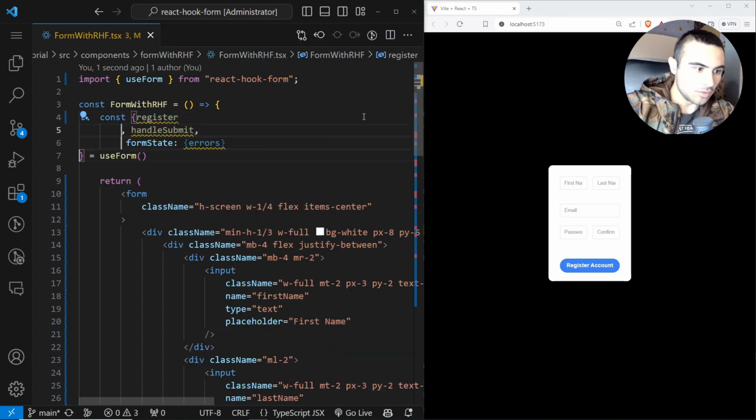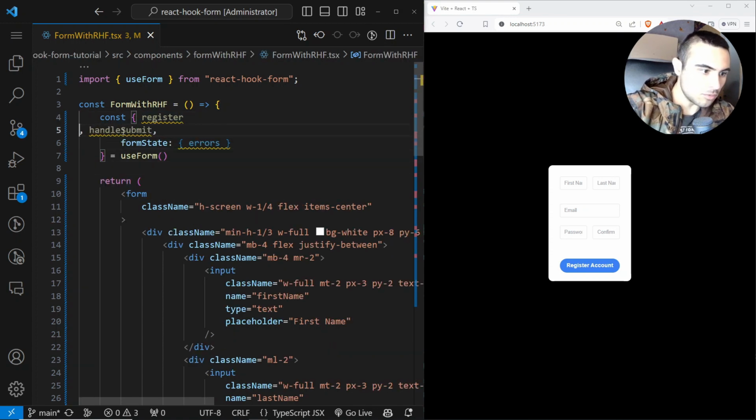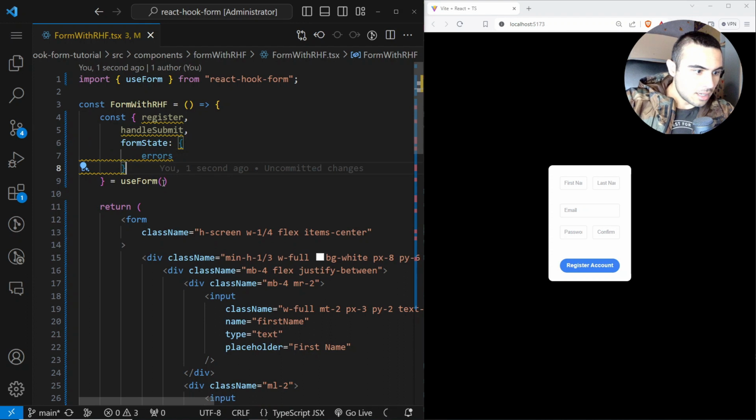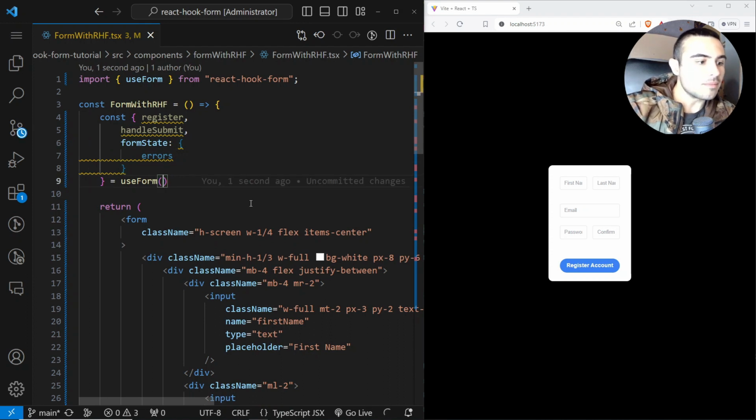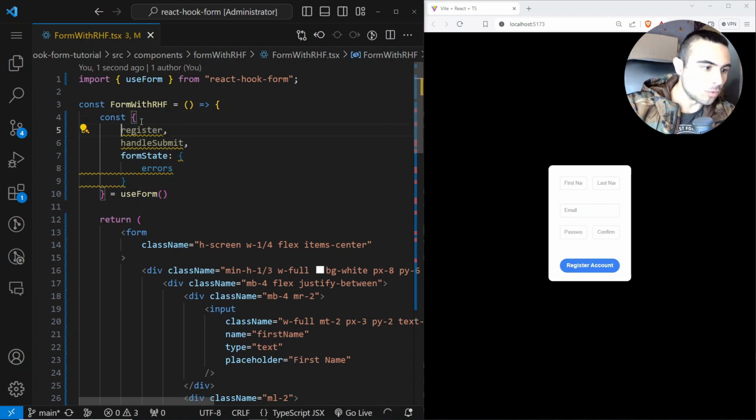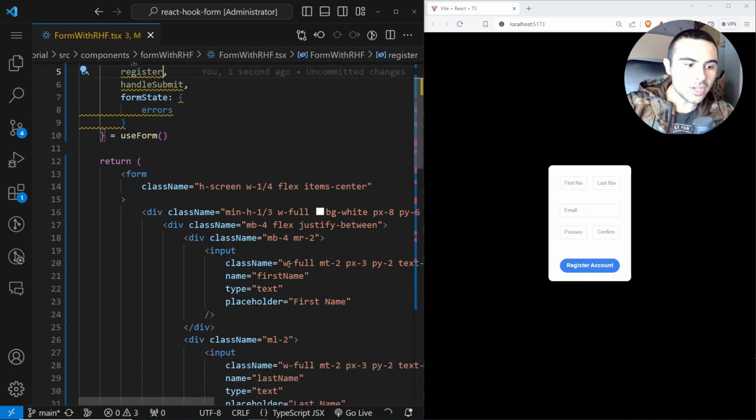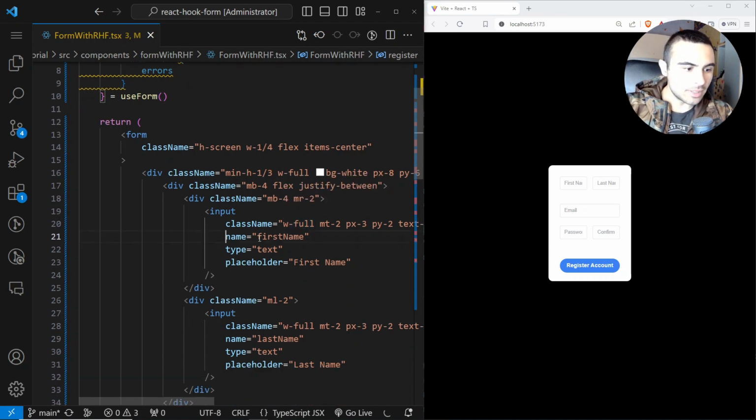Let me put them on several lines just to see better. Oops, here the comma, here they are. Right now, first I want to use register to hook up our input. Register is basically for connecting React Hook Form to our inputs, and we need to delete this name property, otherwise we're going to get an error.